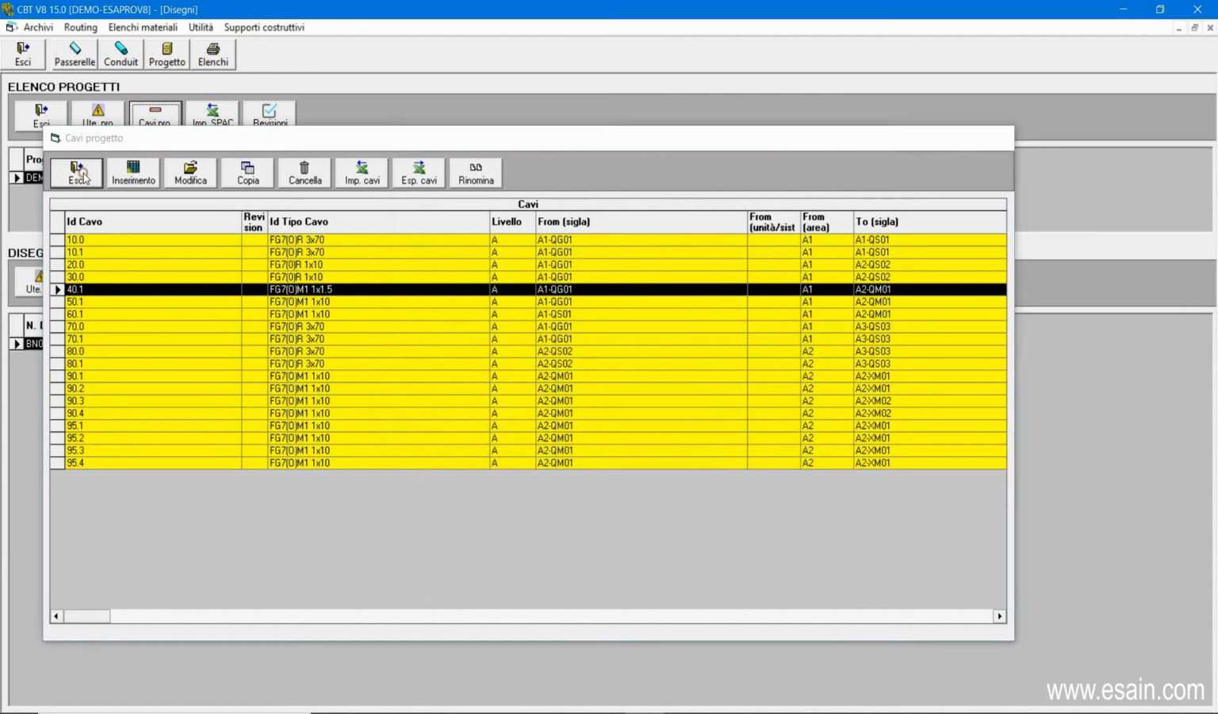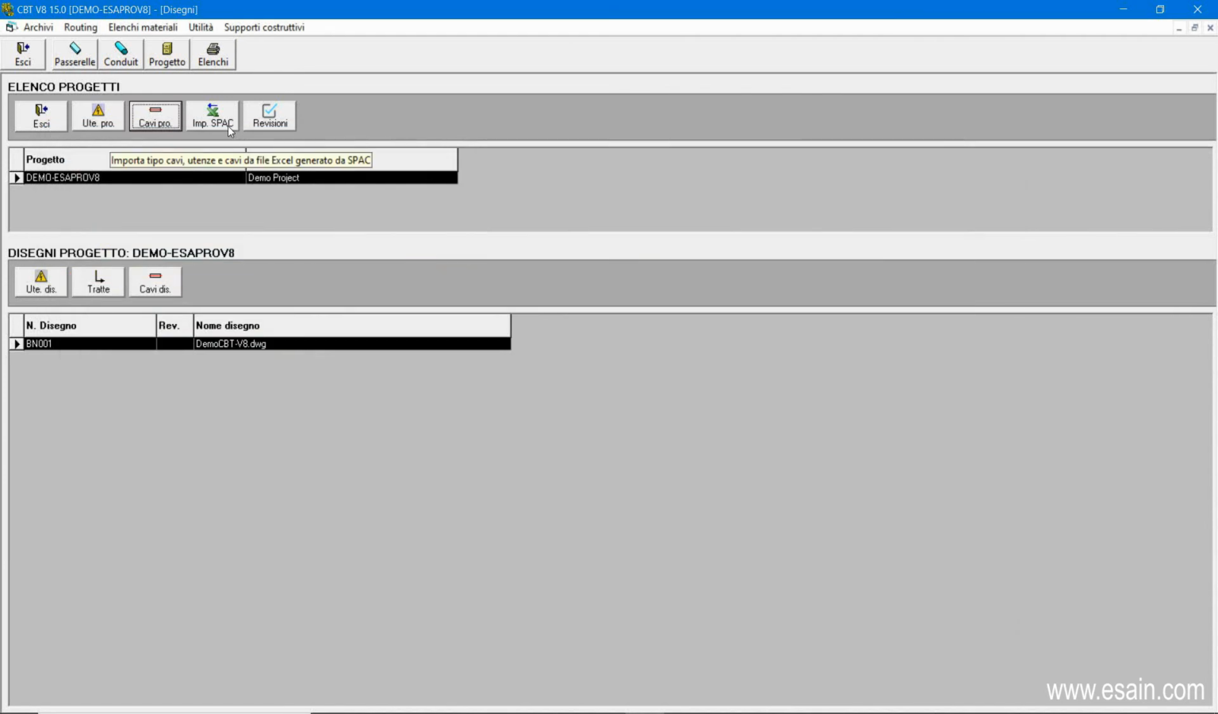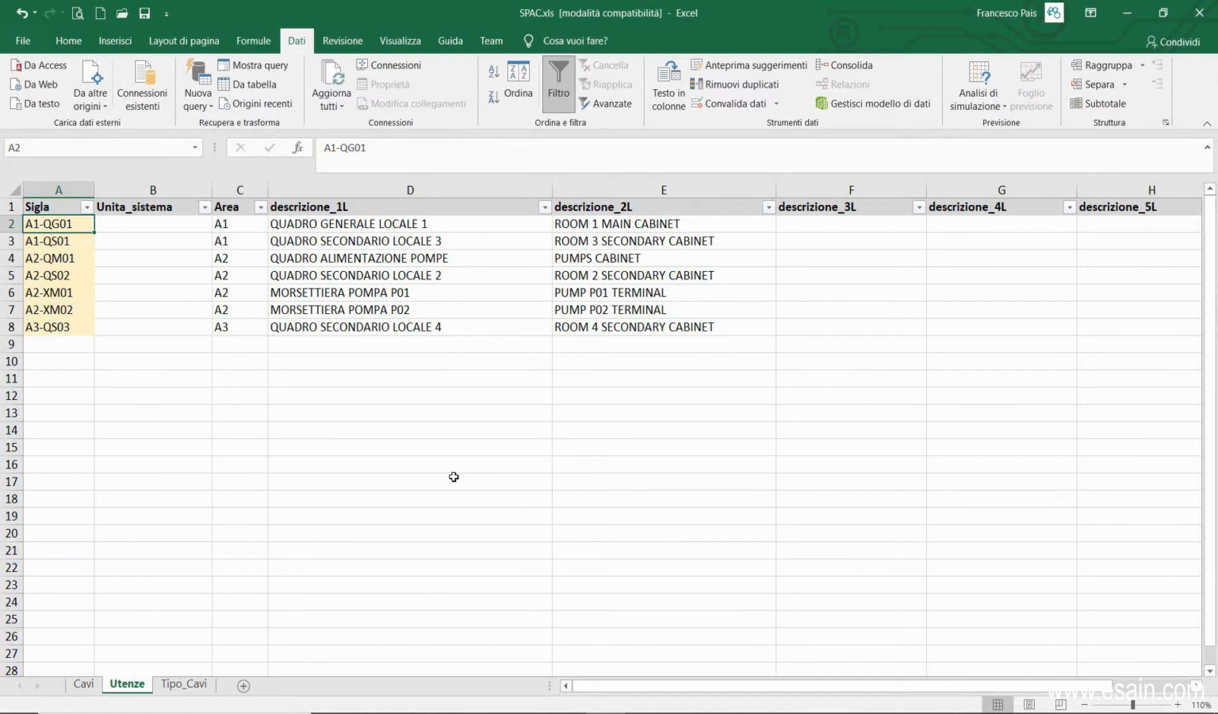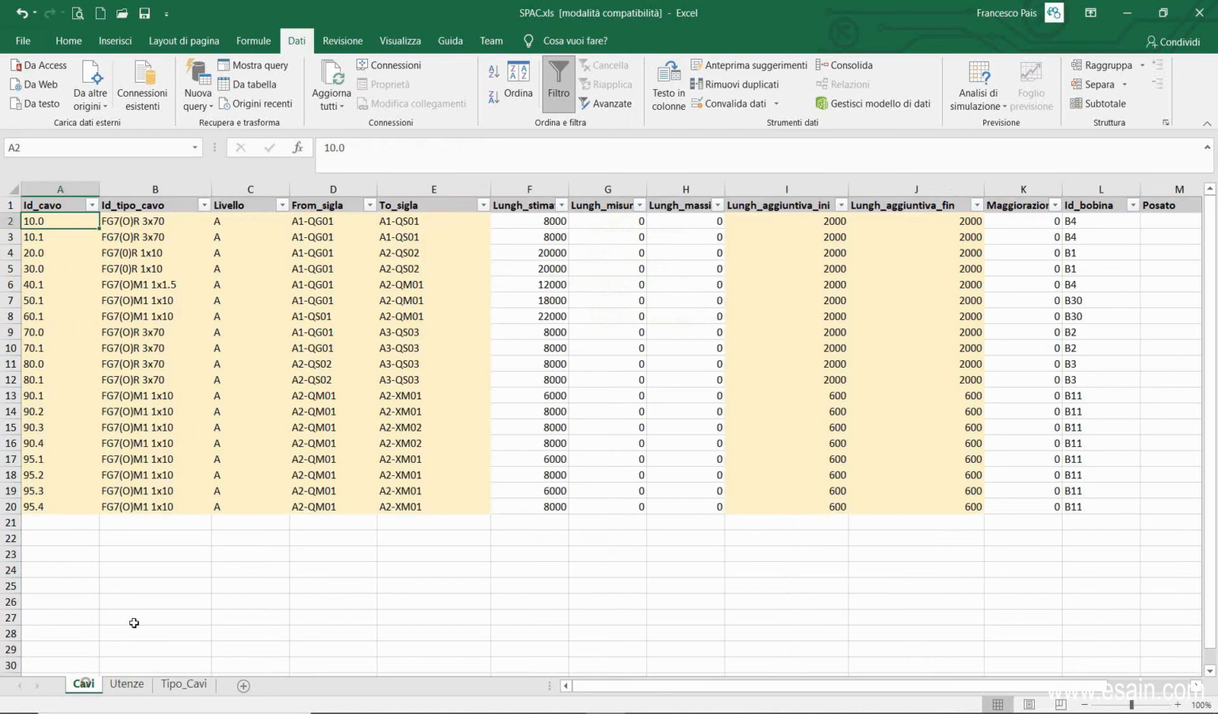Users and cables can be manually loaded or imported from an Excel file. The Import from Spark button imports an Excel file from the electrical design software Spark Automation. Here we have a set of sheets which show the users with related information, and here we have the cable sheet. Each cable has its own name and a composition which refers to sections.